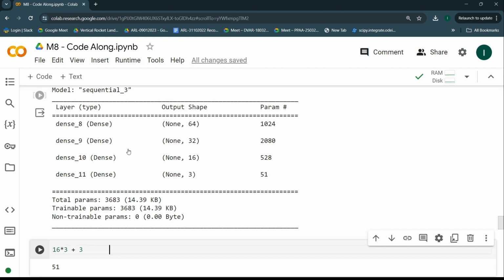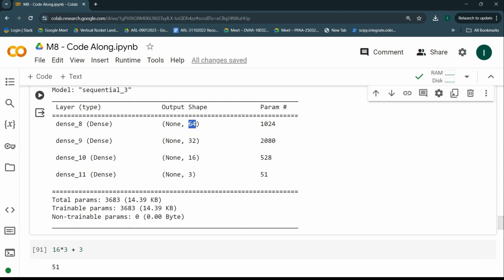And on top of this, I hope that this output shape is pretty much clear to you. Because we had used 64 neurons, that's why we are having the 64 over here. 32 in the second dense layer, so that's why 32 over here, so on and so forth.